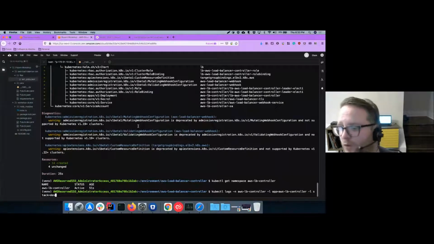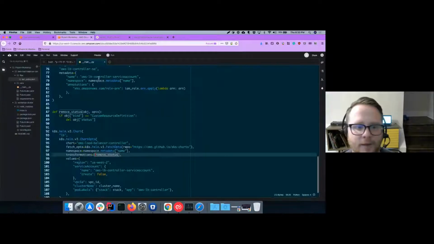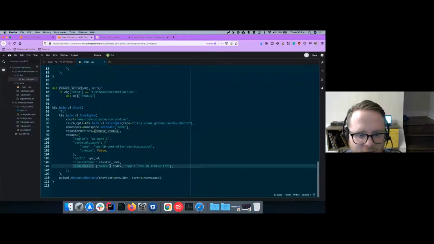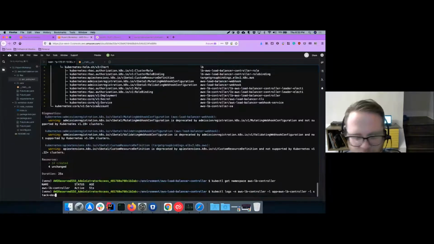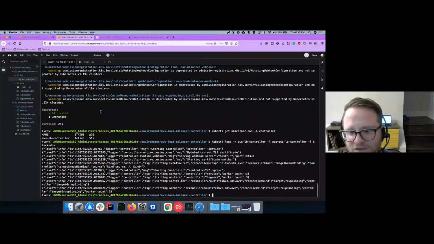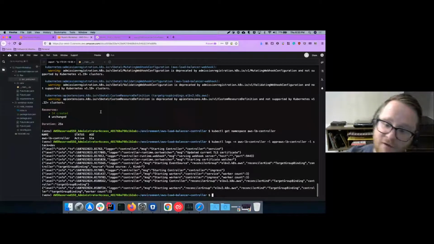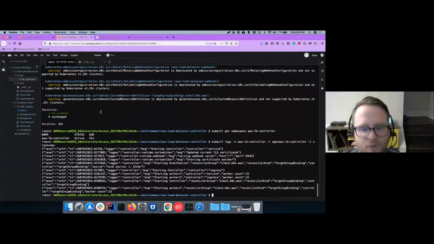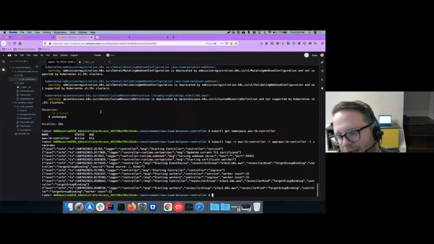with two labels. One is app equals aws-lb-controller, and one is stack equals dev. And we added these here. So I added the stack that we're currently in, which is dev, and I added an application label called aws-lb-controller. So I should be able to run that. And we get a bunch of logs saying that our AWS load balancer controller has started up. If you've ever run a Kubernetes cluster, you now know that we have this load balancer controller. We can now provision application load balancers and network load balancers within this Kubernetes cluster.